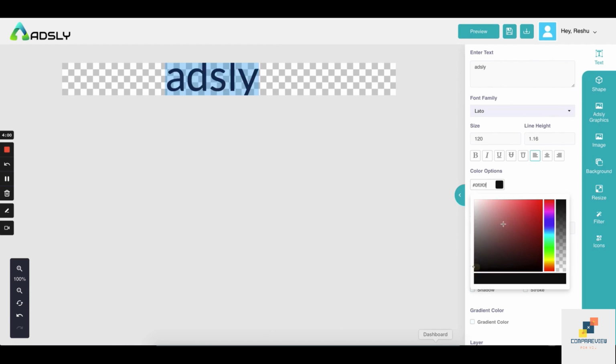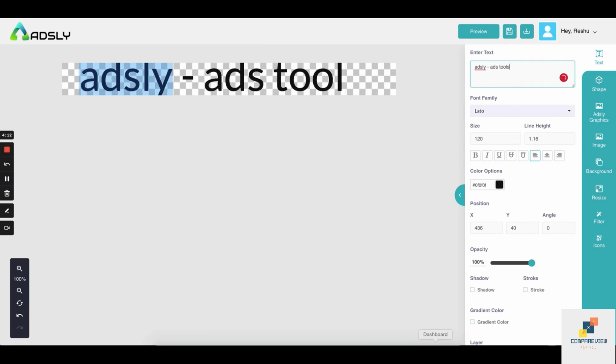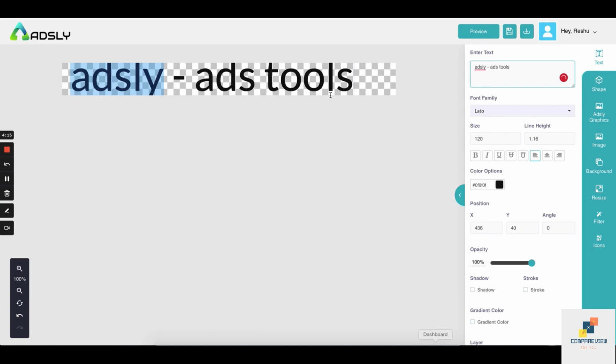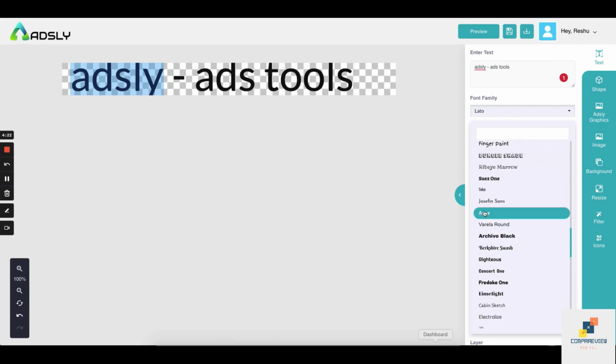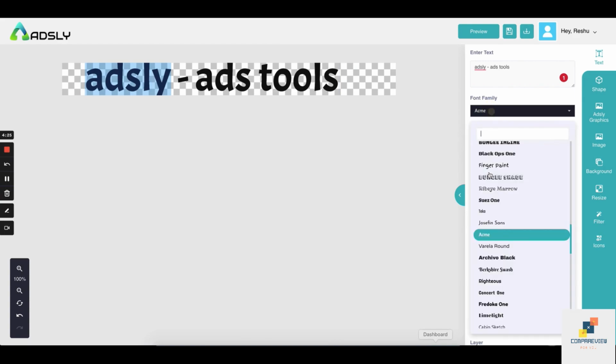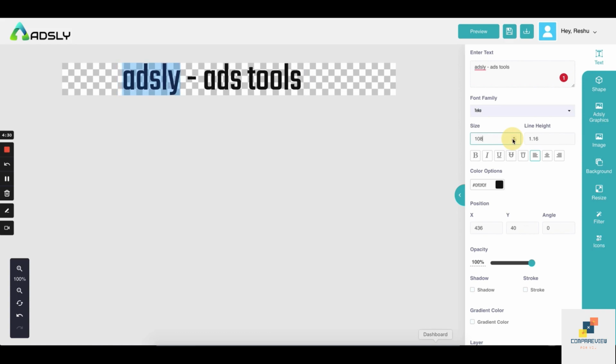From here you can change the color. You can also add the text over here instead of writing it here. So Adsley, I can say ads tool, simple. So you add something over here, it will be reflected on the canvas. From here you will get the option of changing the font, or maybe the size of the font. You want it small or big, according to your ad, and the distance between the two lines.